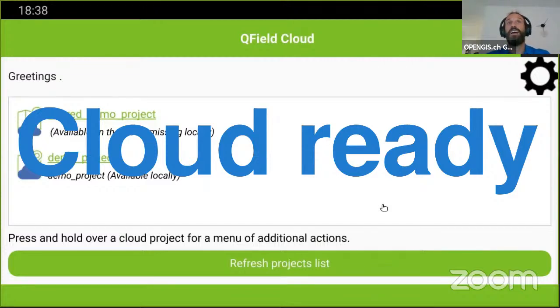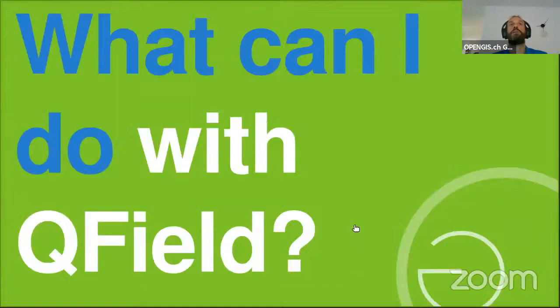QField is cloud ready, or it's basically there. It hasn't been published yet, but you will see now and then images of how the QField Cloud connection looks like. It is a tool that allows us, or will allow the users, to basically seamlessly integrate your data back from the field to your database and your data back in the office.